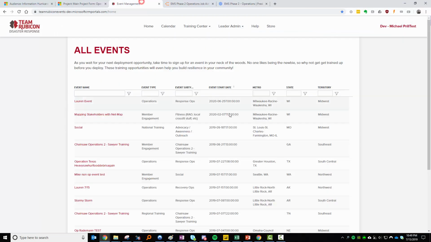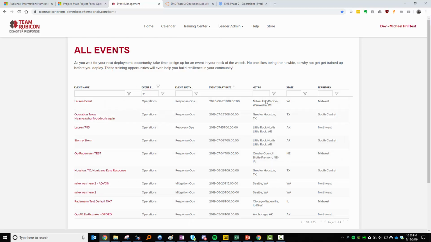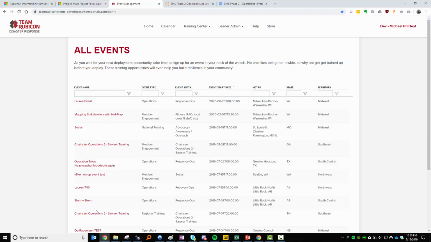The first one is the grid here for events. So it's going to be here, it's going to be on the calendar as well. People can whittle down and just look for operations. They can look to see where it's at. They can look in their particular state. So the grid here is going to work the same way that it always has.